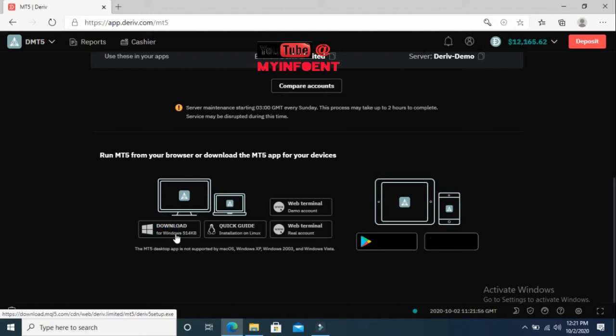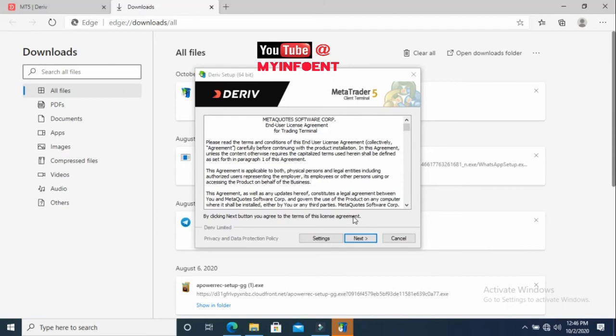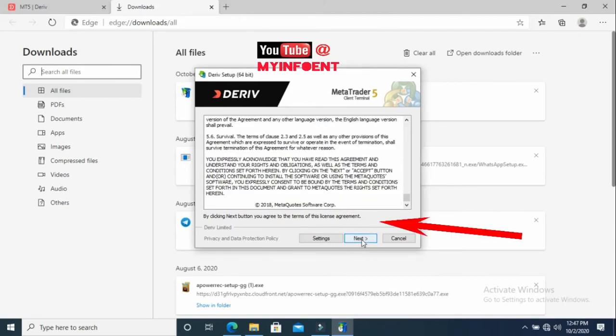Once you click the download button here, you see the progress somewhere here on the screen. Once the software is done downloading, you see open file, as you can see on the screen. So what you just do is click on the open file here. Okay, this is the setup process. This pop-up will appear. All you just do is click next.